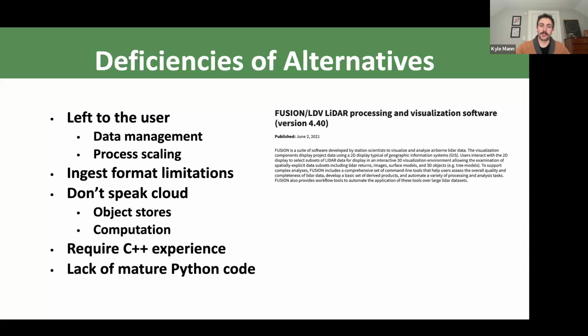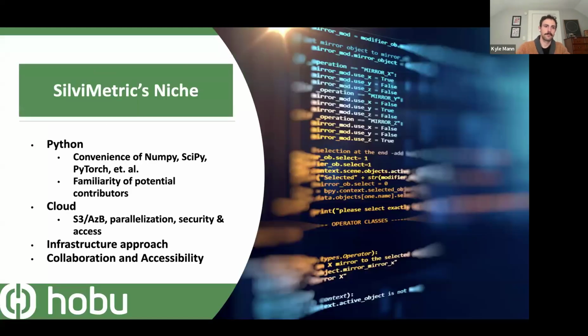And within the forestry metric area, there's a lack of mature Python code. There are some libraries that have been created, but not a lot that have been picked up and have a lot of steam. And there are some that are even just direct ports from R. So we see SilviMetric as being easier to use than some of the previous iterations of this.